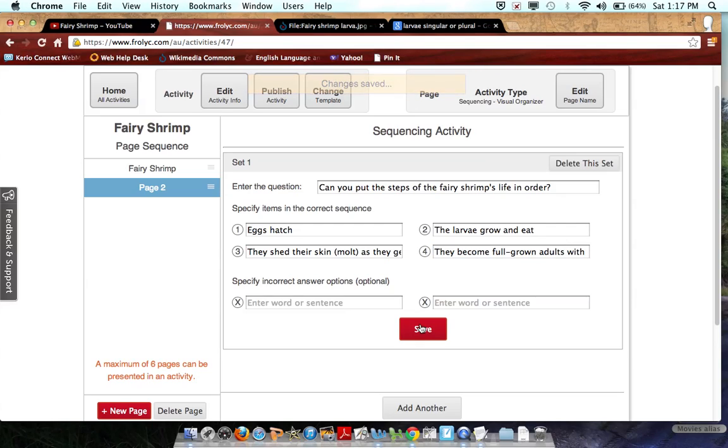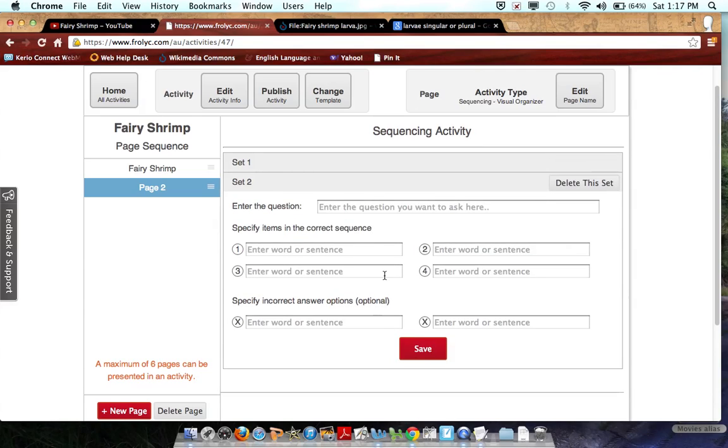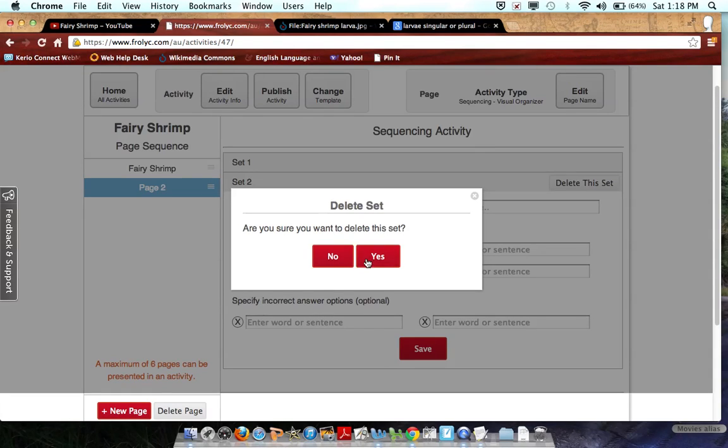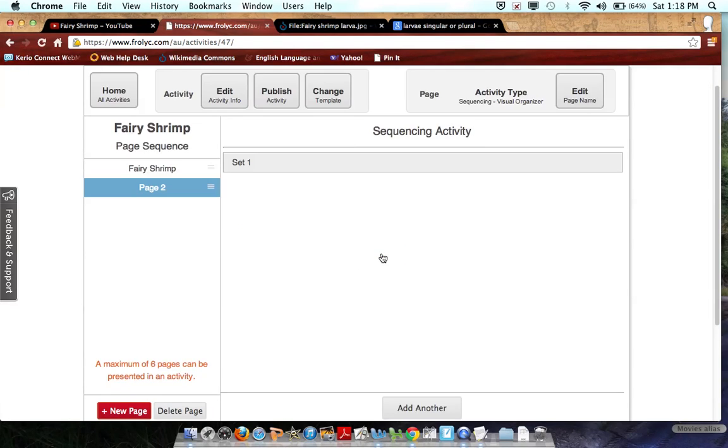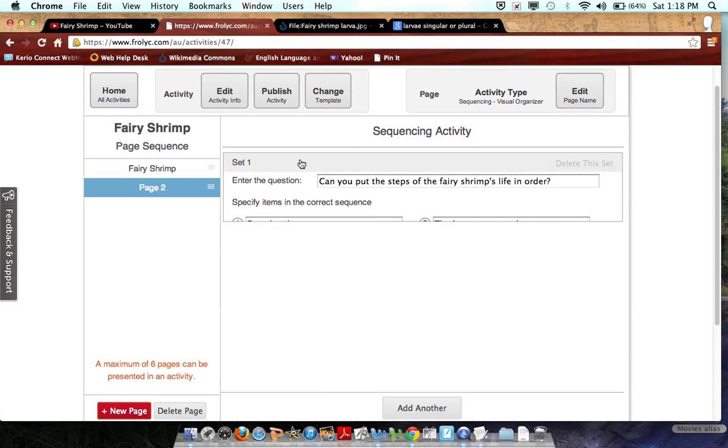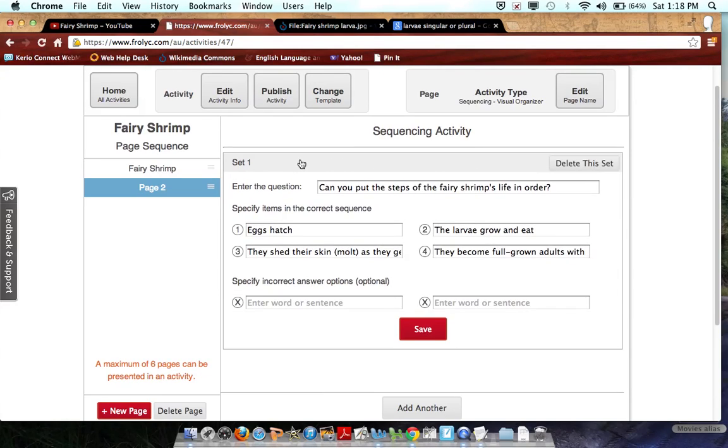If I had additional steps in the sequence, I could always add another set, and then this would just be another set of steps to put in sequence. But I'm not going to do that right now. I just didn't have enough information in the text for that. So I'm going to delete this set, and it'll ask me if I'm sure. Yes, I'm sure. And here you see my original sequencing activity is right there.